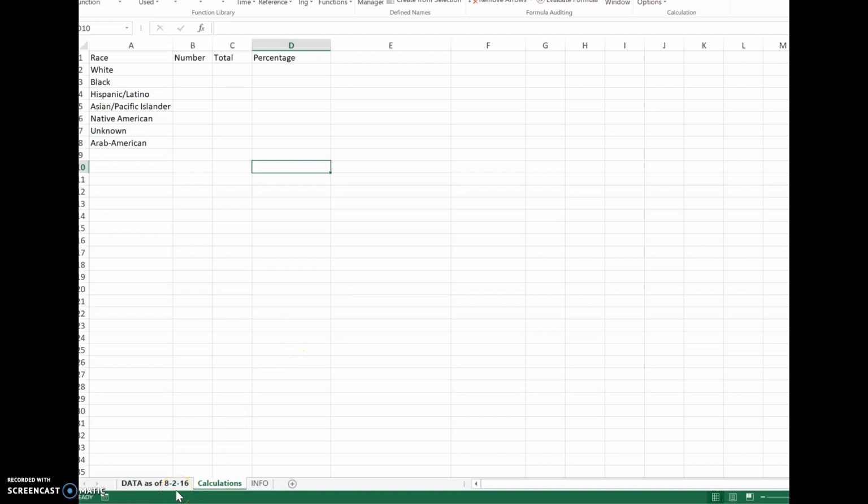So it's like a file cabinet, and then within the file cabinet we have folders. And so each one of these sheets is one of those folders.